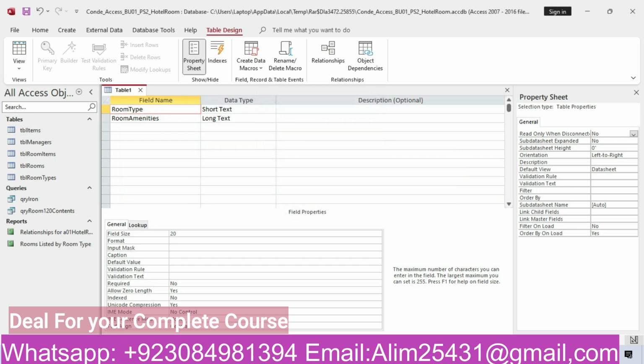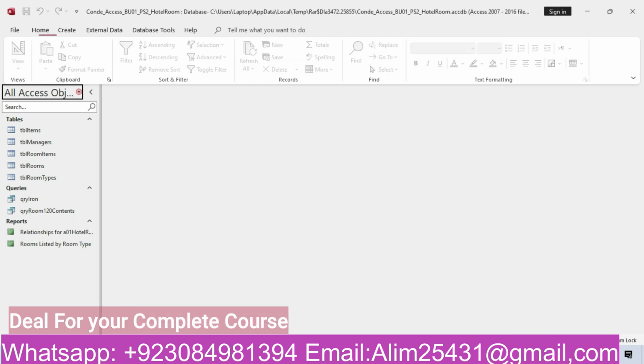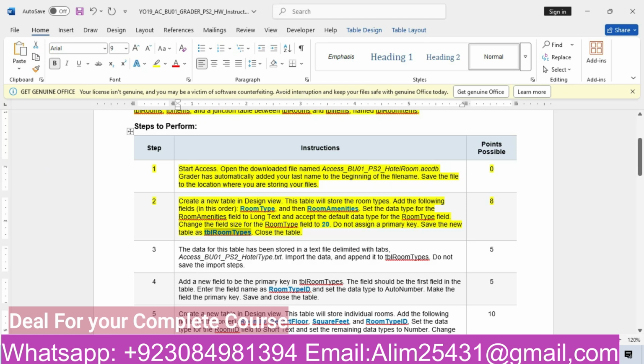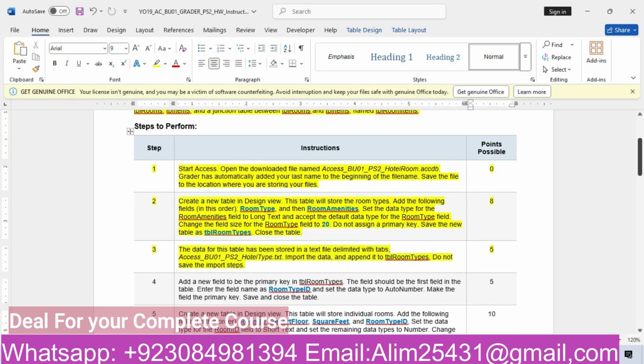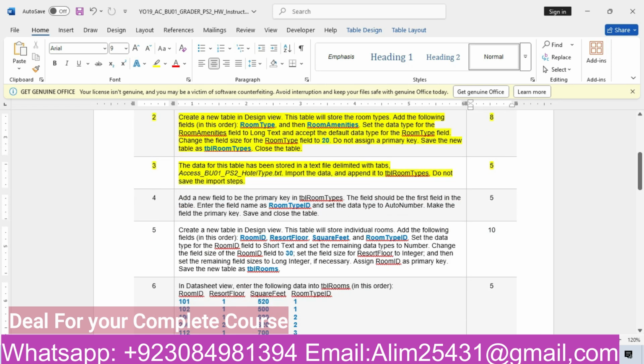That's our second step. We will move to our third step. In our third step, what is it asking? The data for this table has been stored in the tab-delimited text file Access BU01 PS2 hotel type text. Import the data, append it to the table room types, and don't save the import steps.